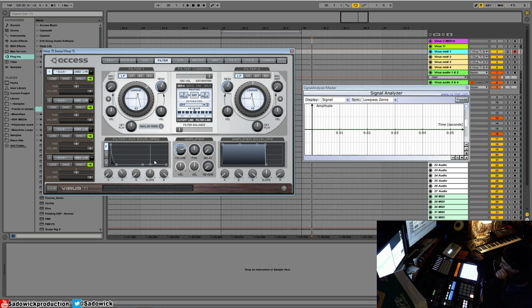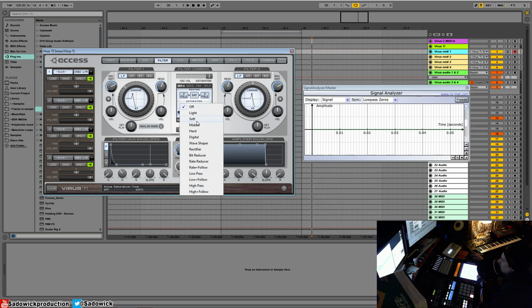There's also a filter envelope built in here. This is where the envelopes are. They're in the filter section. It's kind of weird, but whatever. It's very analog-y, especially if we use a hard distortion.